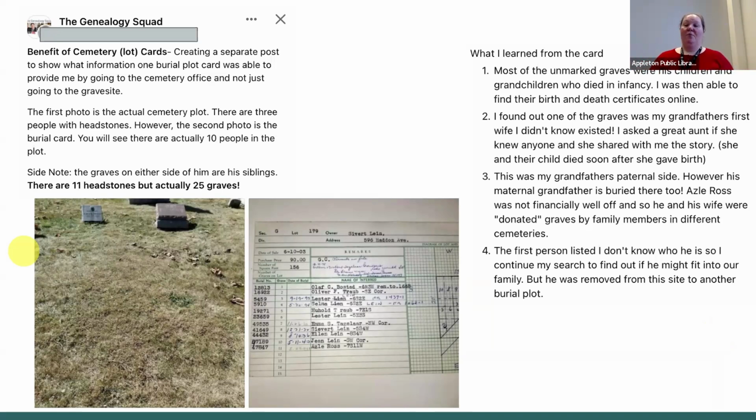She shared that what she learned was most of the unmarked graves were his children and grandchildren who died in infancy. She was then able to use this information to find birth and death records online for them. She found out one of the graves was her grandfather's first wife she didn't know existed. And then she also found out this is her grandfather's paternal side. However, his maternal grandfather is also buried here too.